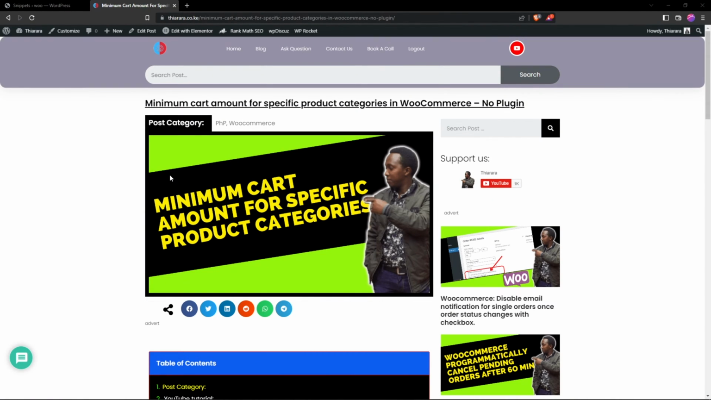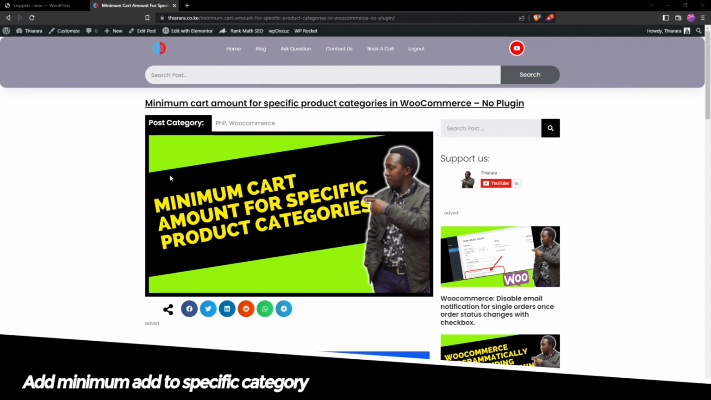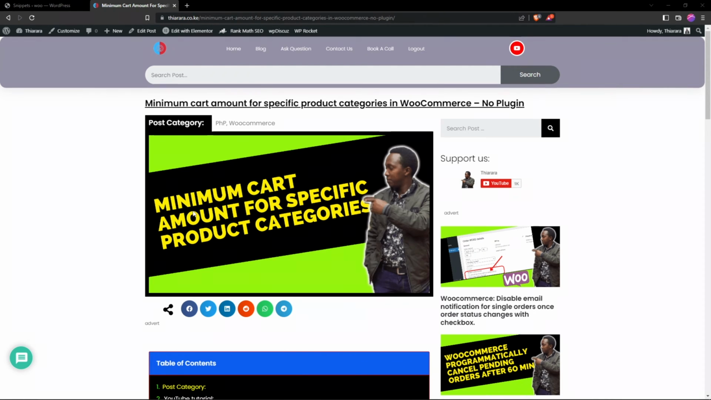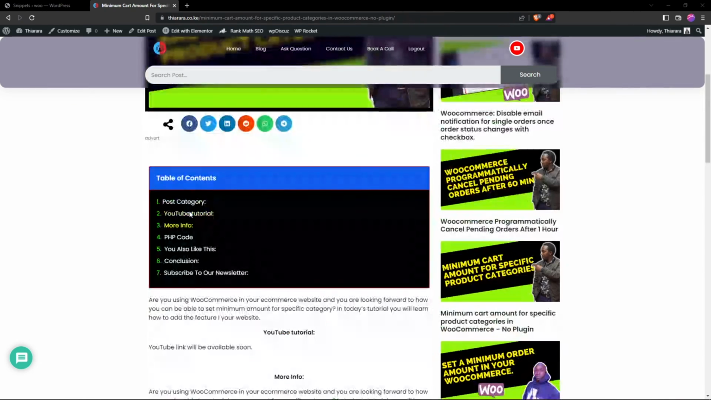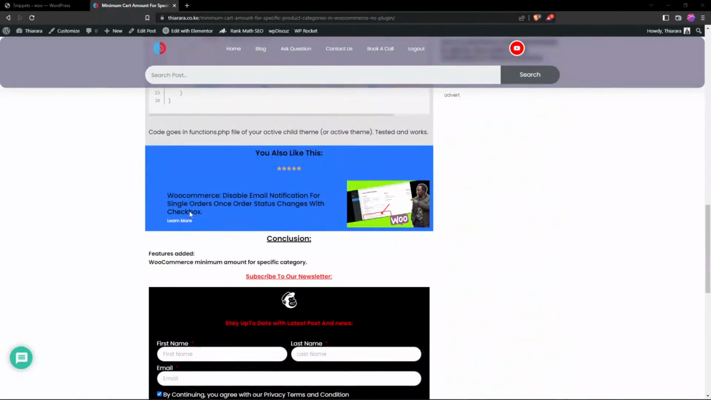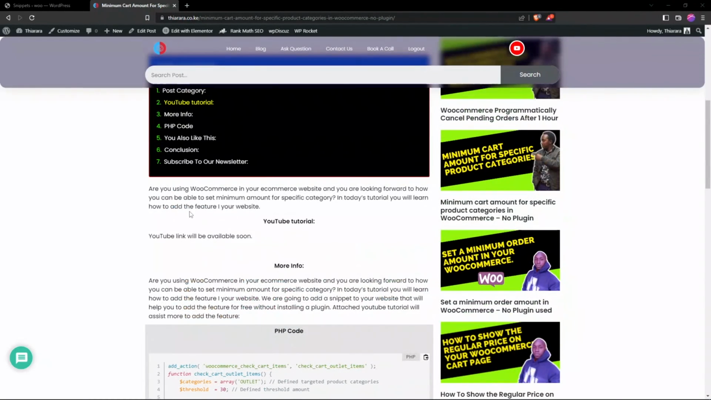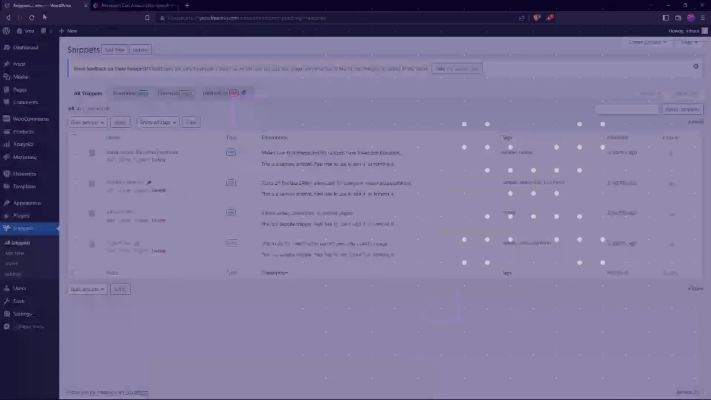We're just going to see how we can add a minimum cart amount for a specific product category. We're going to do it without installing a single plugin. This is how it's going to work. We're going to add it using a simple PHP code, and we're going to show you how to set it up, how to configure it, and make it work. Without further ado, let me get into action and I'll show you how.